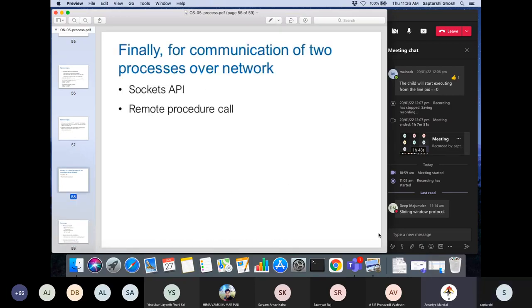And as I said, these mechanisms do not work over a network because they assume that there is a common memory in which such shared data structures can be maintained, like a shared memory or a pipe. So there has to be a common memory available where such data structures can be saved. However, if you are trying to communicate over a network where there is no shared memory as such, then you have to use sockets and remote procedure calls and so on. Those are being covered in your networks course.